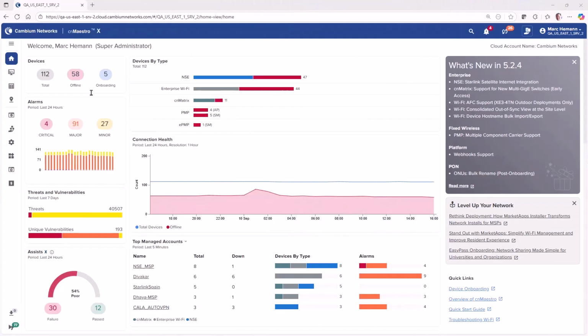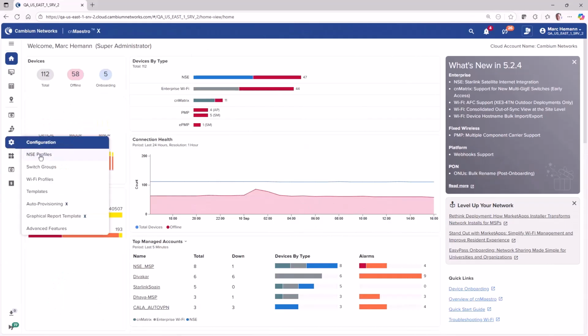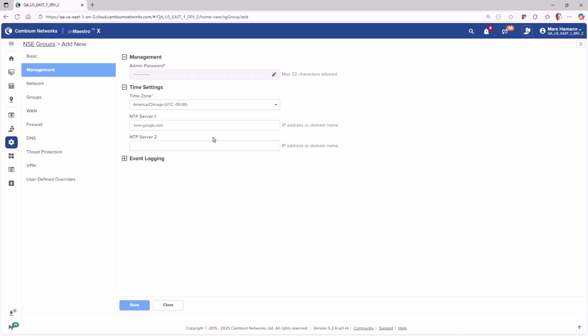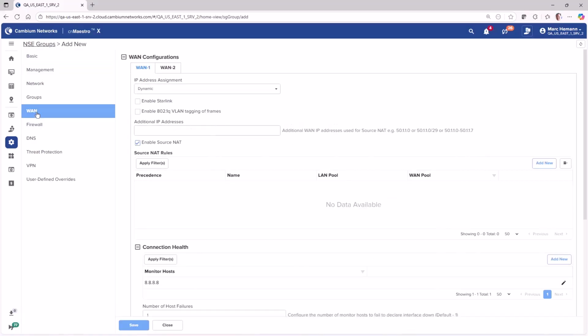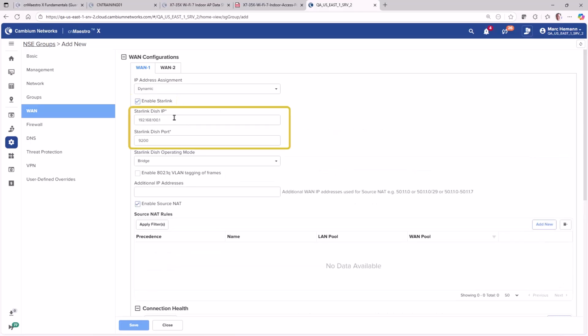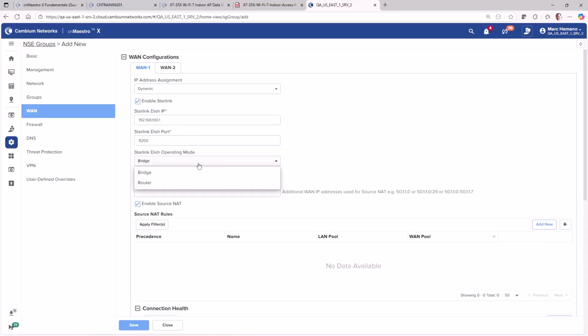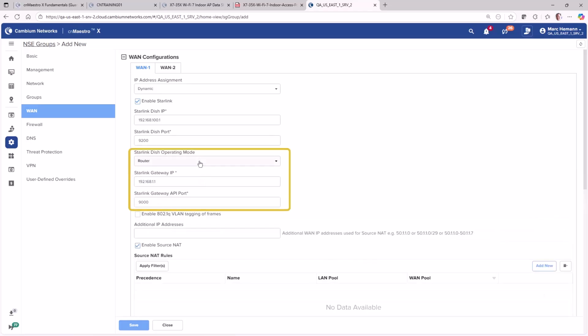To set up a Starlink WAN connection, open an existing NSE group or create a new NSE group. Go to the WAN page and enable the Starlink option. Configure the Starlink dish IP address and the dish port. Set the Starlink dish operating mode. Your options are bridge and router. If you select router mode, you will need to enter the Starlink gateway IP address and the API port.